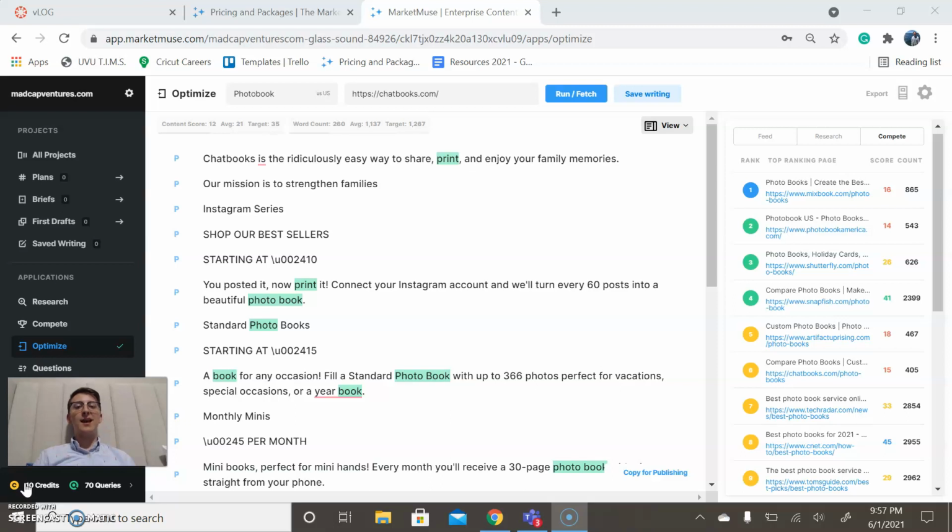MarketMuse is a software used by companies of all different sizes, and the software is used to optimize web pages in order to get them on the first page of Google. Because as we all know, if you're not on the first page of Google, then you might as well not even be on Google, because we all look at the first page and we never look further down usually. So you really want to be on that first page.